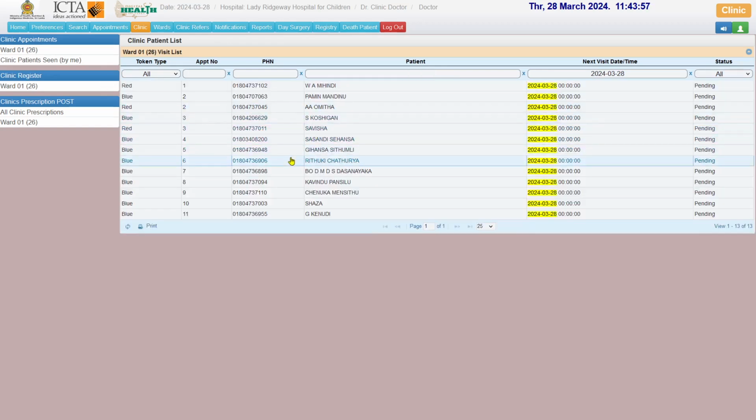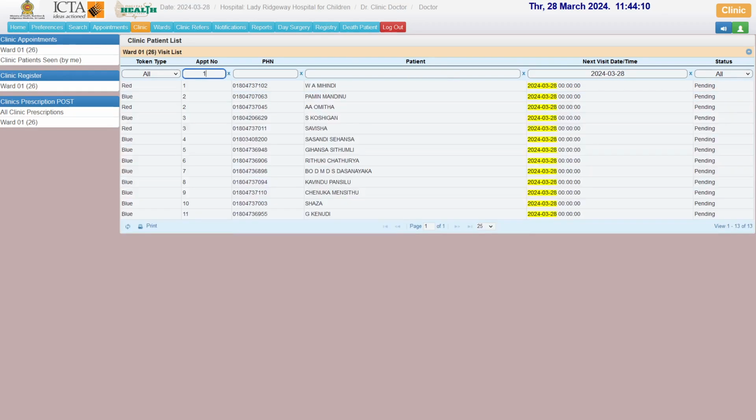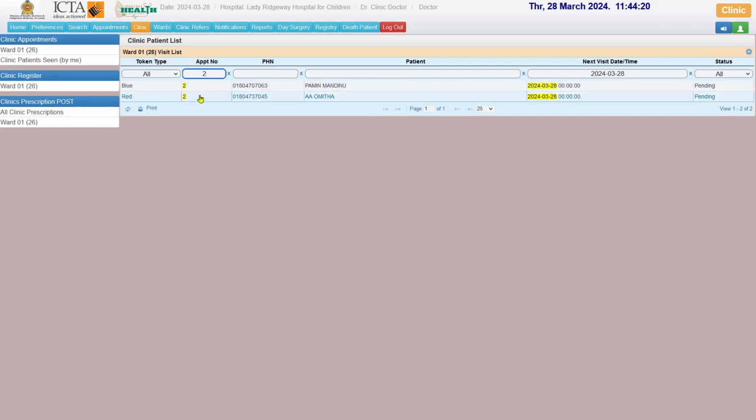Then the patient will come with a small sheet with the appointment number, either blue or red. So the easiest thing to do, suppose the number is 8, or we just start from 1. So the first number patient has come. We just type it, and there's a red number, right? Suppose we say 2, then there's a blue and a red. Depending on the person who is seeing, the red and the blue will go. So we just see the name and say, okay, we are seeing blue number 2. We just click on that.